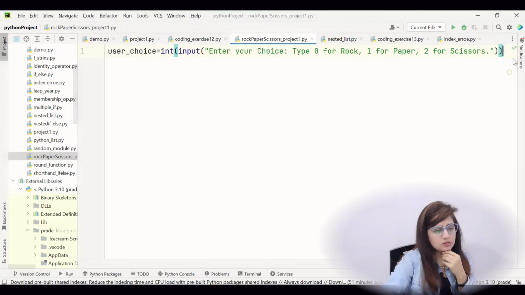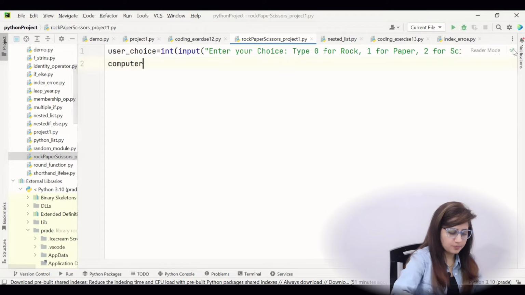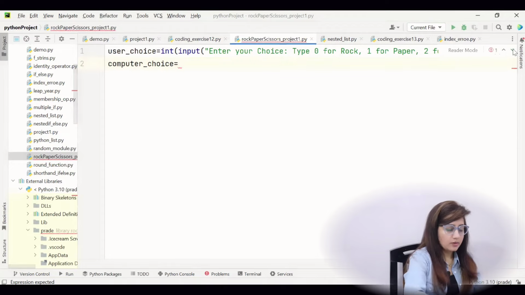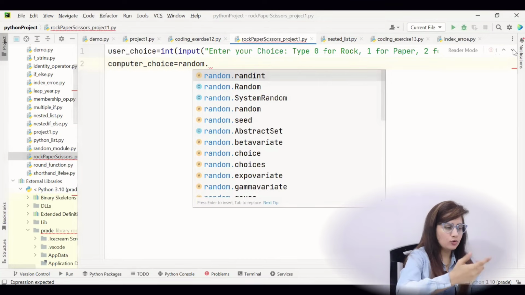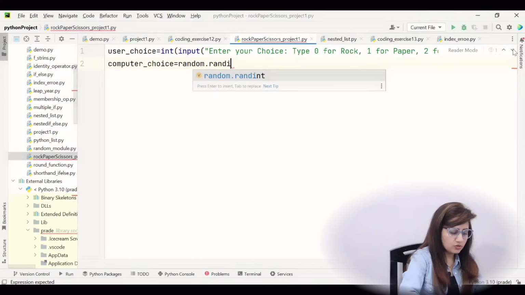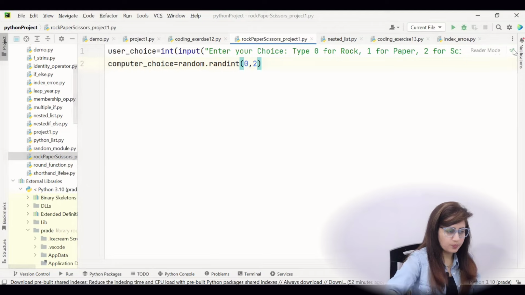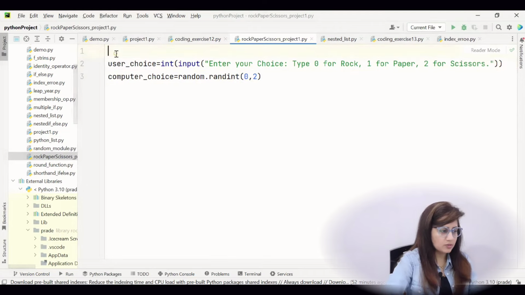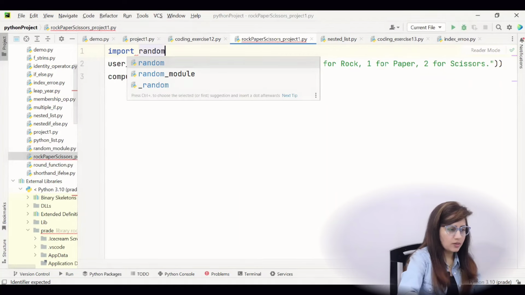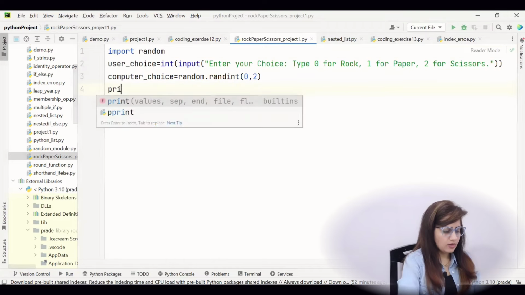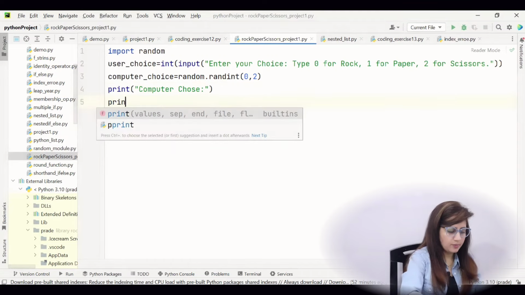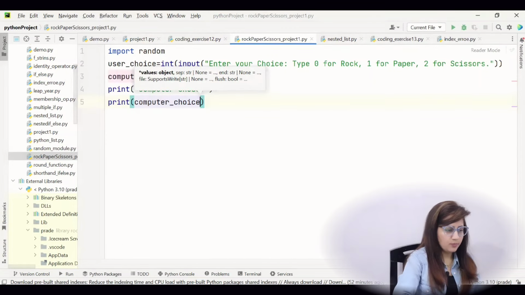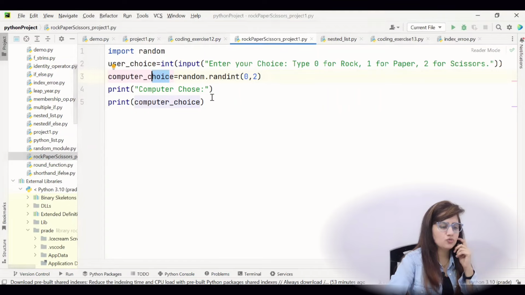Now the next thing, the computer choice. Now using the random module, what can we generate? For that we first have to import the random module. Random dot, we'll use the function randint, and the range is from 0 to 2. This thing we have discussed already, how to generate random numbers. So first we have to import the random module, right? Import random. Okay. Now if you want, you can print what the computer has chosen. Computer chose, and we can simply print this computer_choice variable, right? What the computer has chosen, 0, 1 or 2.